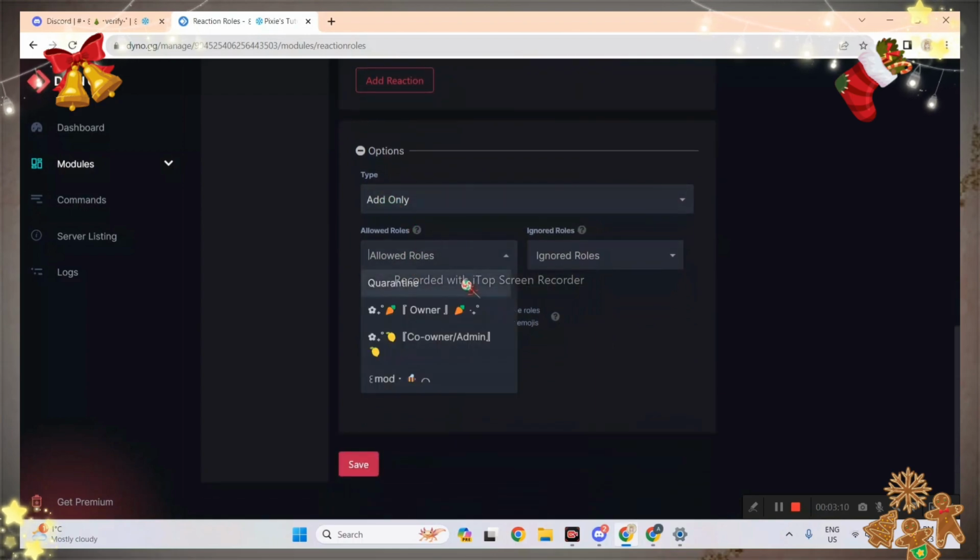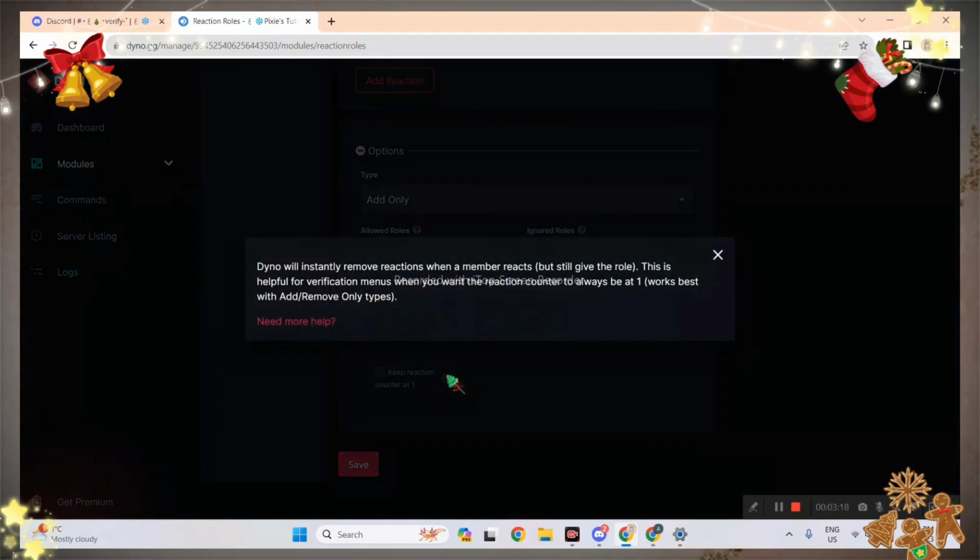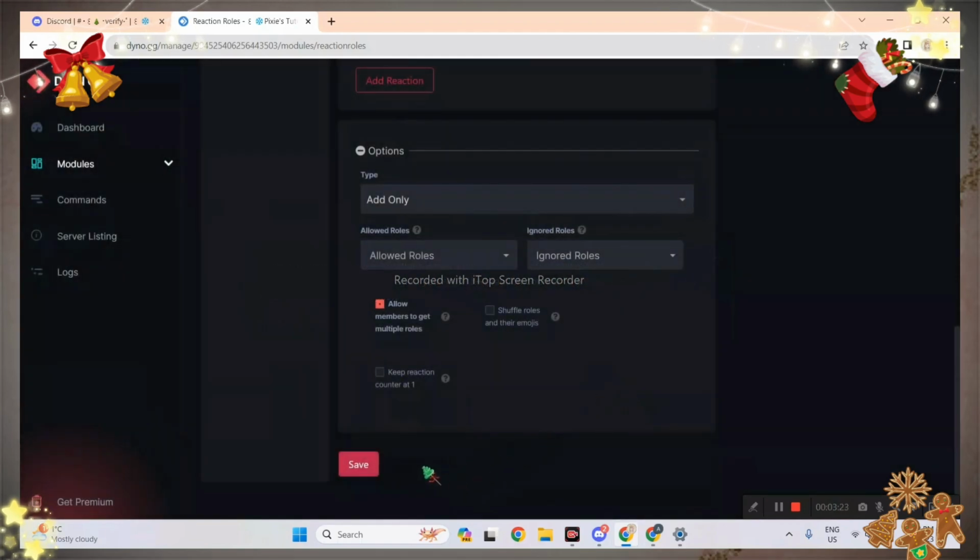I don't think you even need to add allowed or ignored roles, since your member will be having everyone role when they join your server. Don't touch that last option. I don't even know what it does. We will keep our verification very simple.